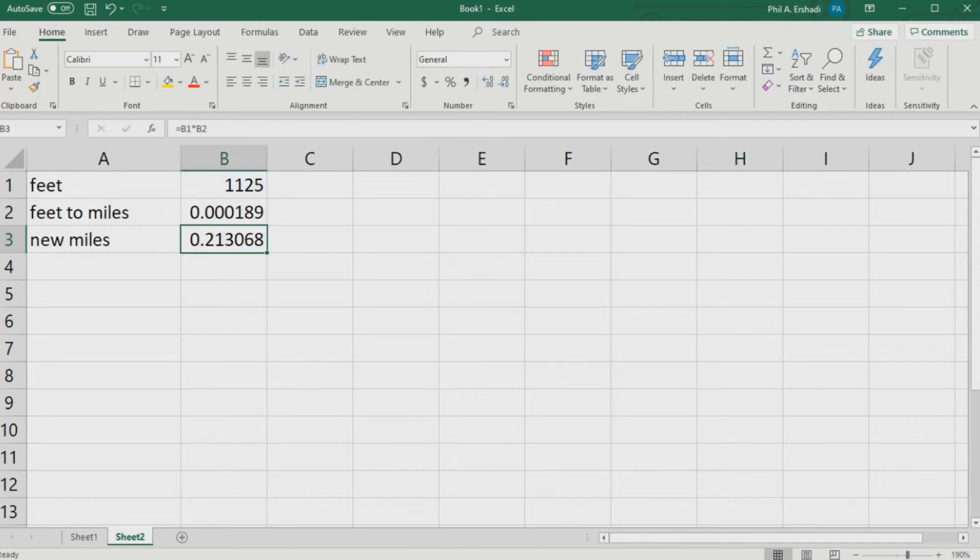So my number of miles is 0.213068. I'm going to round that to 4 decimal places by clicking the decrease decimal button in the number section. It's here on the right side. And so my answer is 0.2131 for part A.